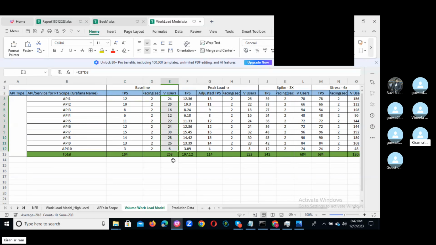Like you can observe, last time we saw the 208 from the baseline. Now we have divided it scenario-wise, also 24, 20, 16, 12. We are not considering these numbers ourselves, so you need to ask our team or the client.